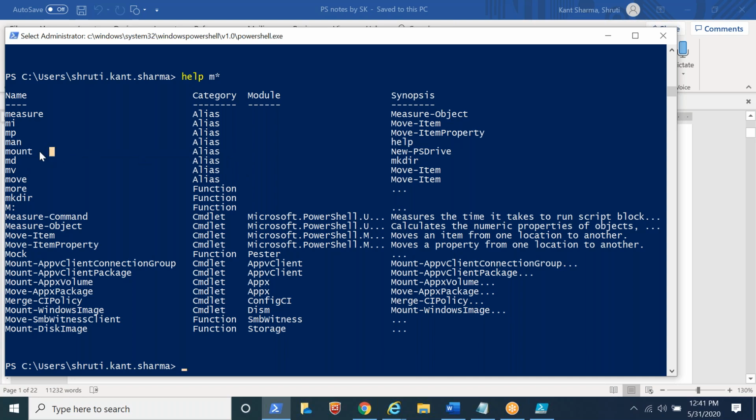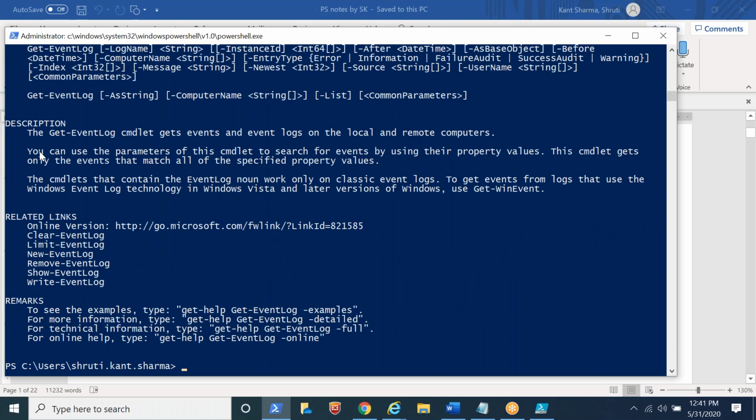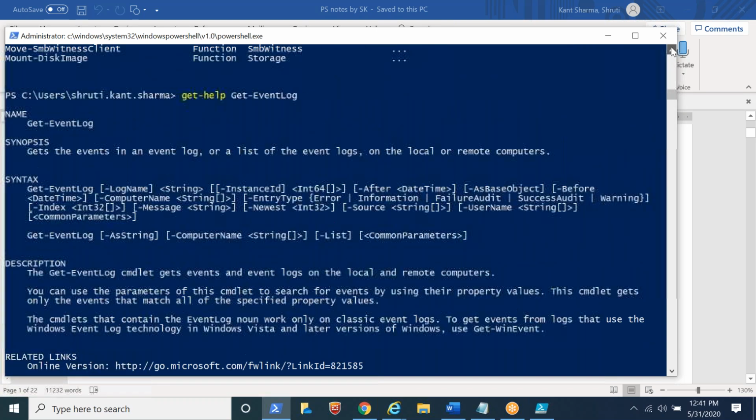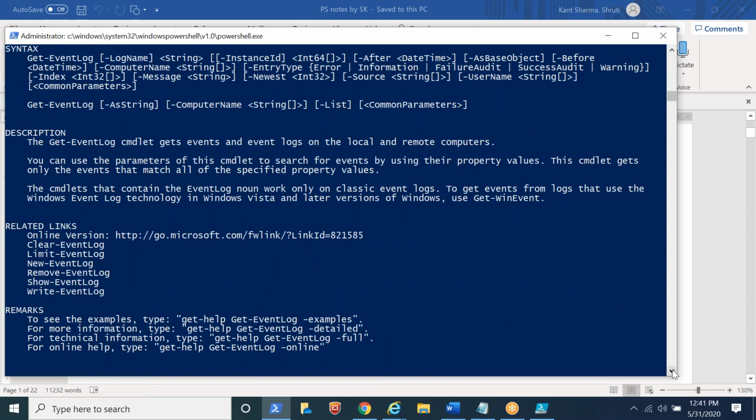So when I type Get-Help to take help on any command, Get-EventLog, what it does is it gives me output and shows me the end. See, I see the end. If I want to go from the beginning, I have to go up, right? So this is the difference.